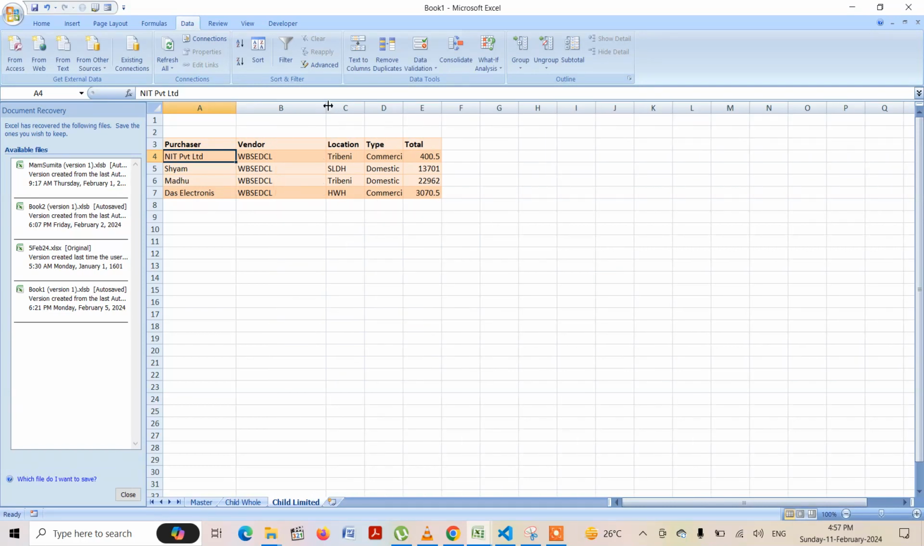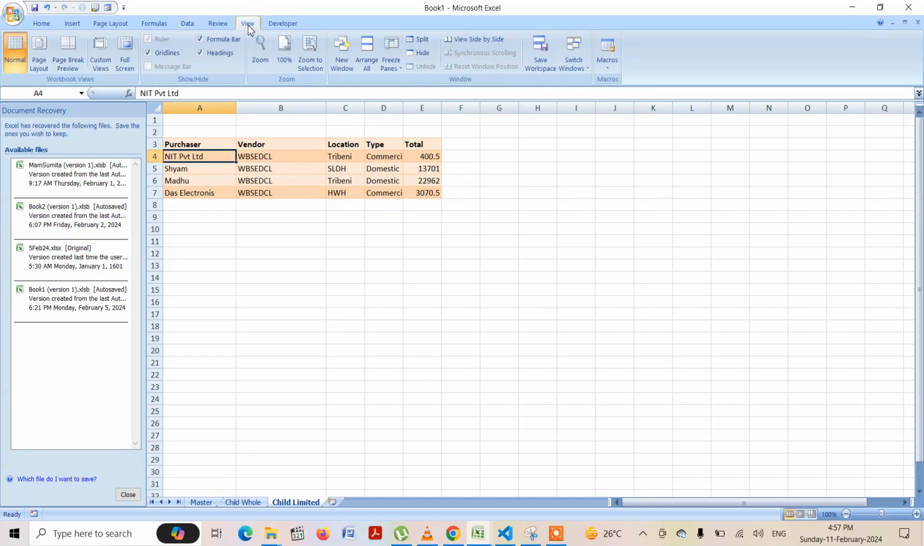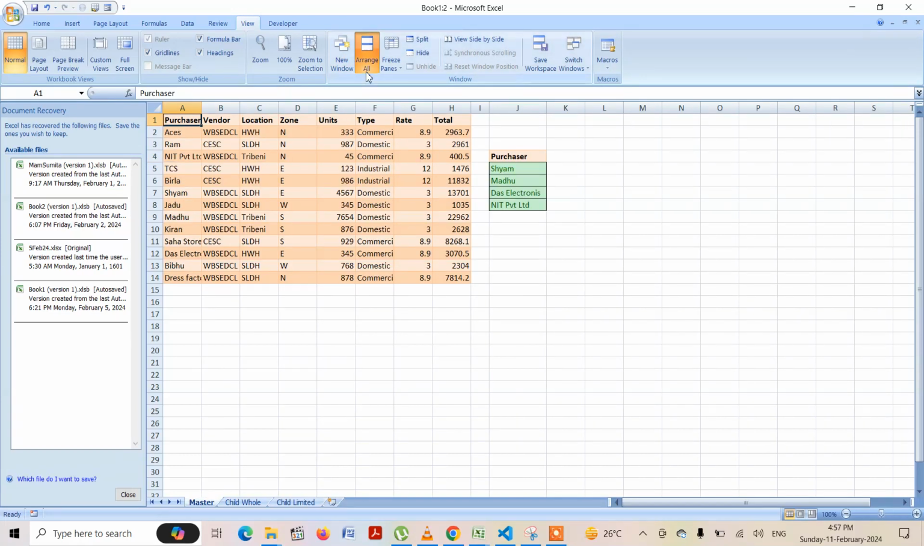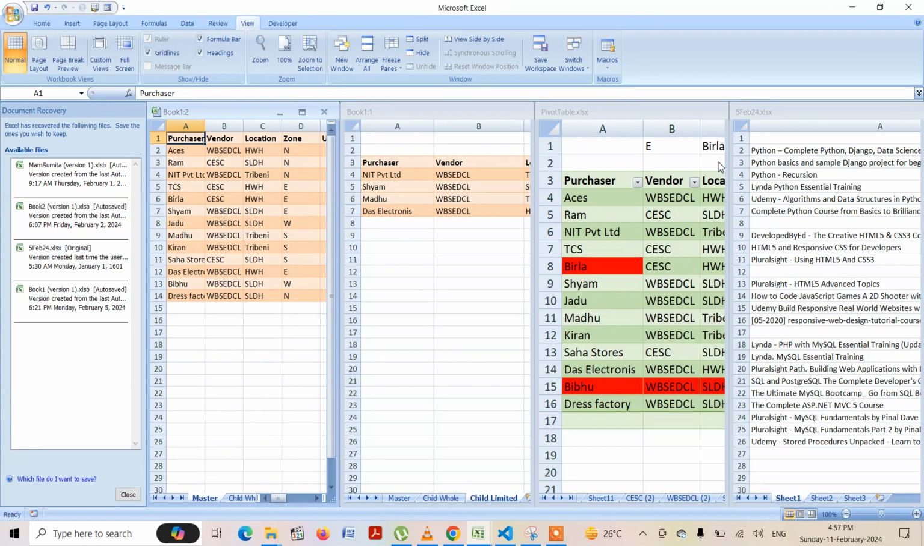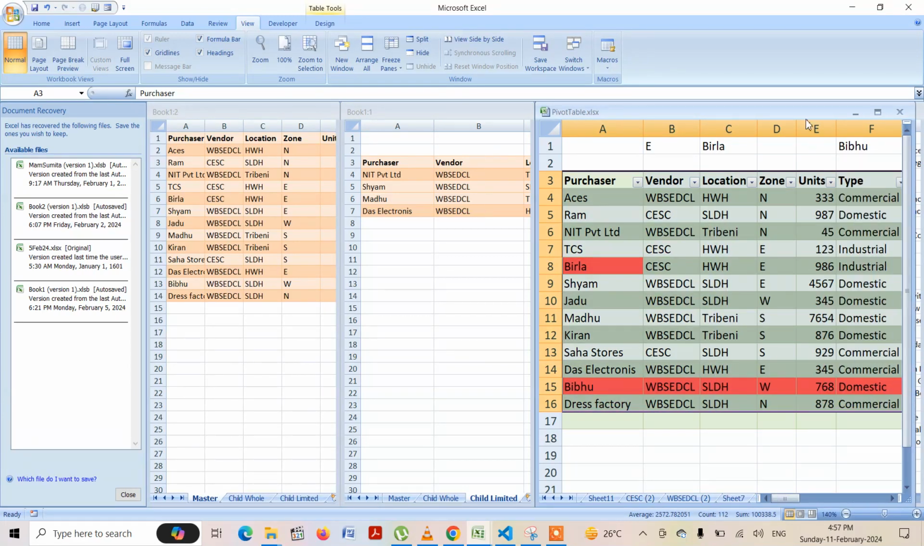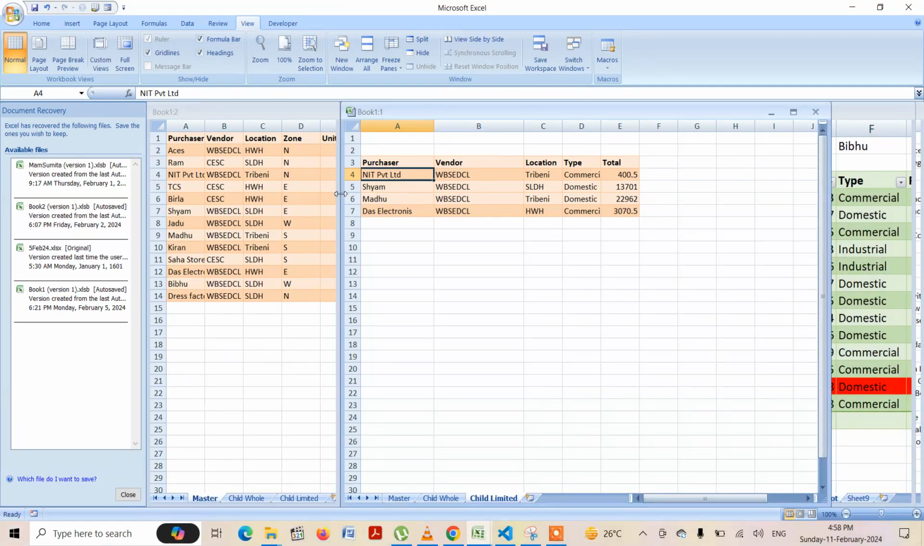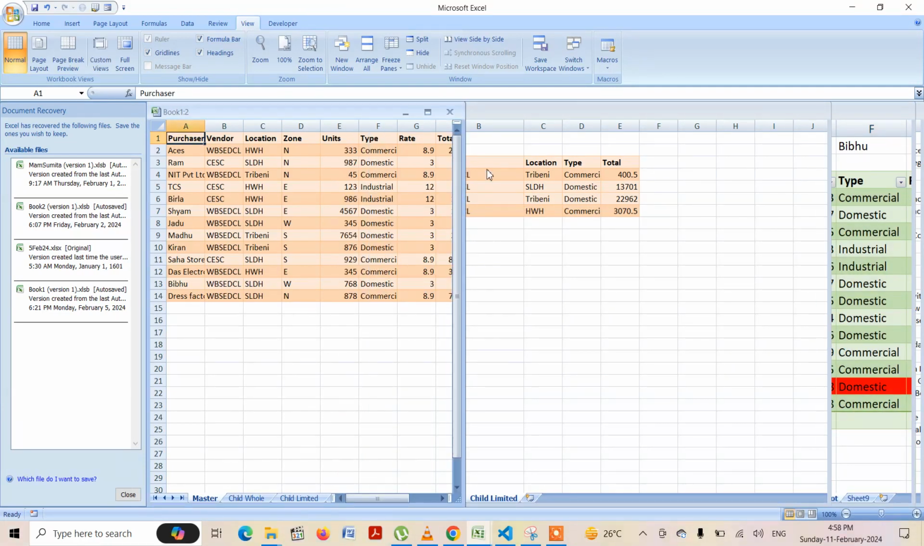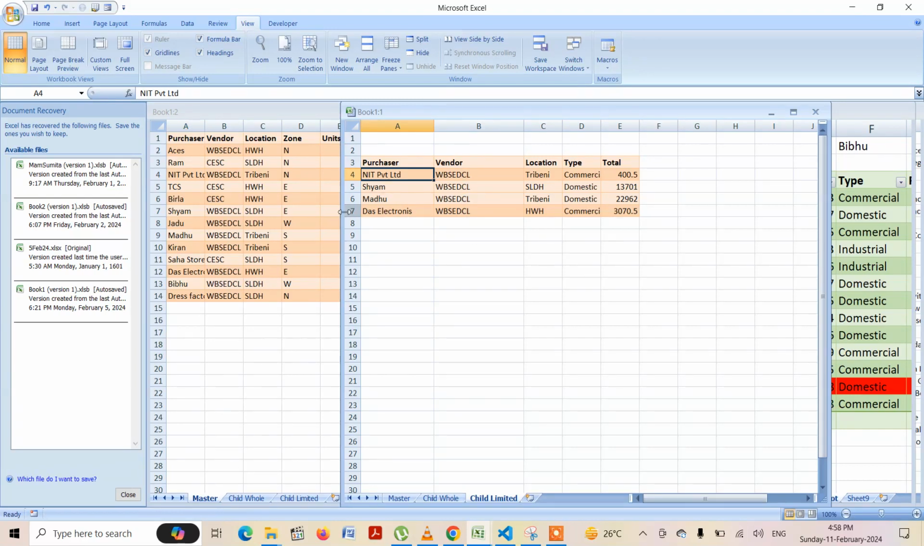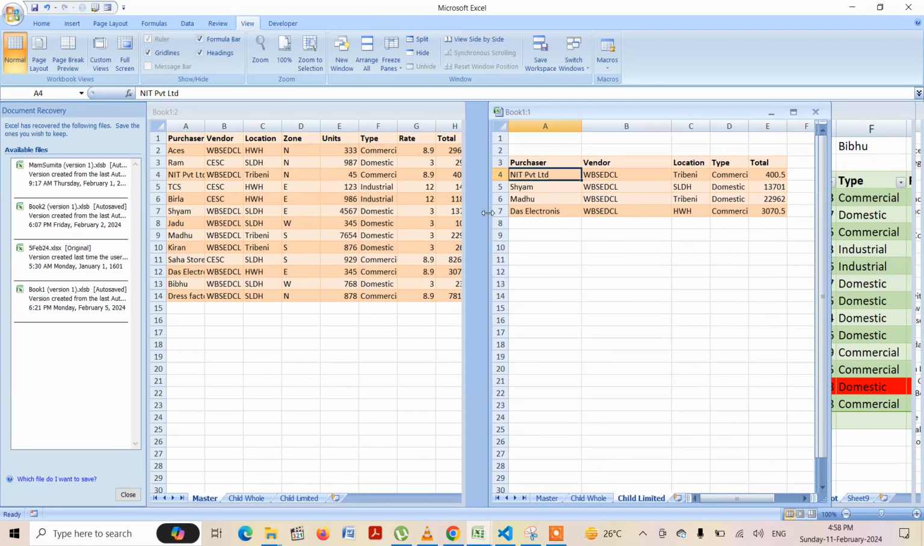Now I need to compare the data. For comparing the data, I will click on the view tab and then on new window. After that, I will click in the master sheet and then arrange all. Then I will select the vertical option and just press OK. Fine. So several Excel sheets have opened up. Let me clear out the tables which I don't require as of now. Okay, so let me arrange a bit in my own way.